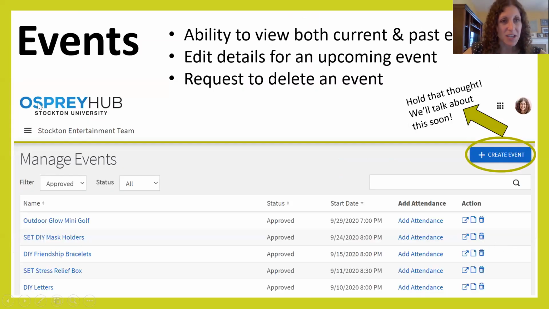Okay, so the event section, when you click the event tab on the menu, you'll see a whole long list of all of your upcoming events. You can change the status so that you can go and access your past events. And you have the ability to add your attendance, edit, delete events, things like that.